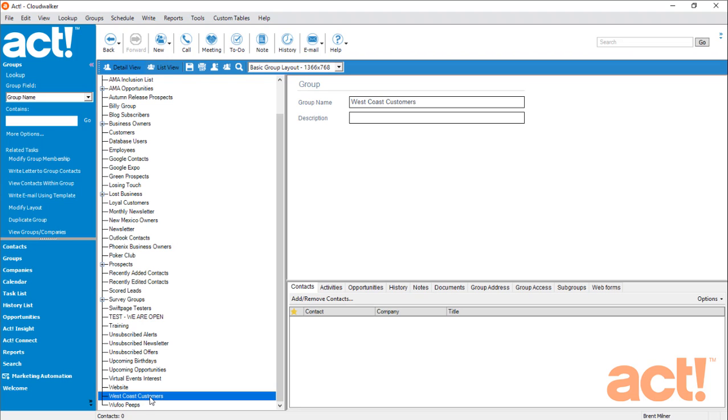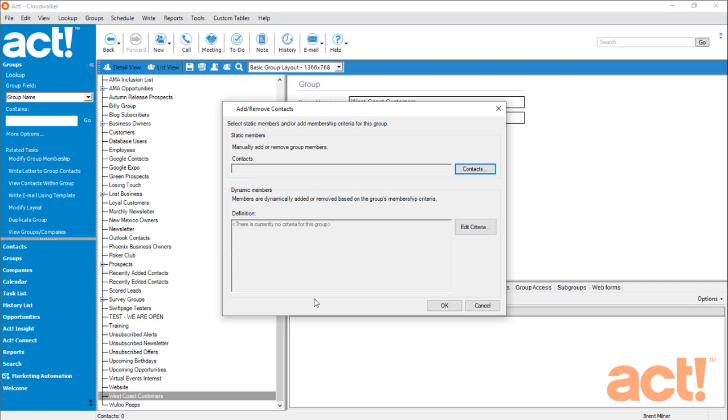The next step is to populate your group with some contacts because an empty group isn't really very useful at all. So while looking at your group, click the Contacts tab, and now click the Add Remove Contacts button. Now on this window, there are two ways to add contacts. You can do it statically, or you can do it dynamically. Static members are those that you manage yourself by adding and removing them manually whenever you want. Dynamic members are added by ACT based upon some criteria that you set up ahead of time. We're going to look at each way, beginning with the static members.